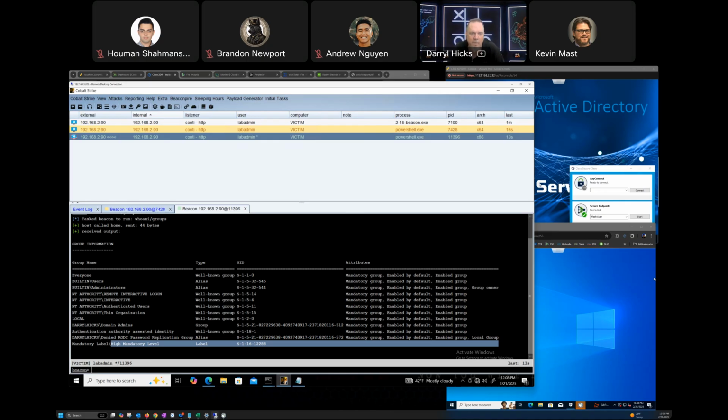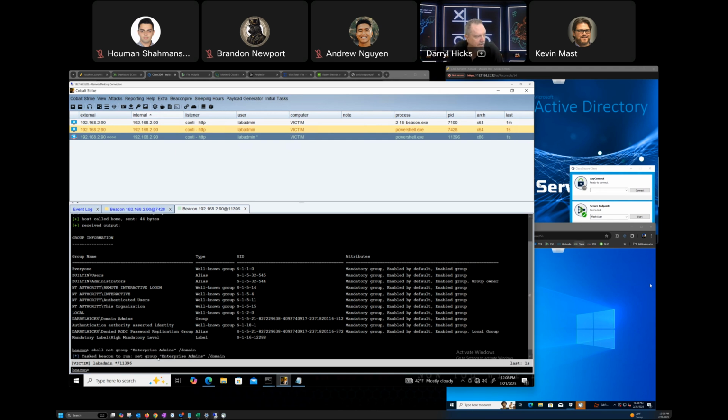So one of the things that we can do is just kind of see what accounts there might be that are admin accounts on this. I'll do a quick little shell net group to show enterprise admin accounts. I'm not going to do a lot of stuff. We're only doing the bare minimum to get the ransomware delivered.